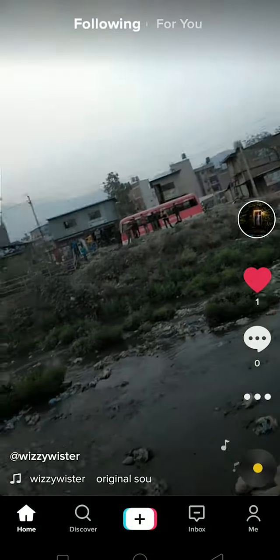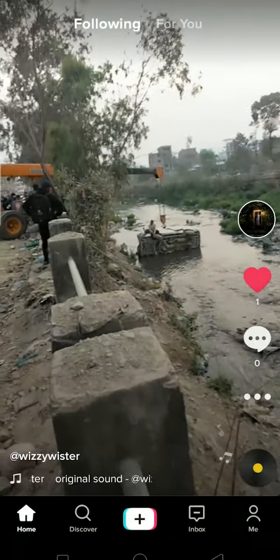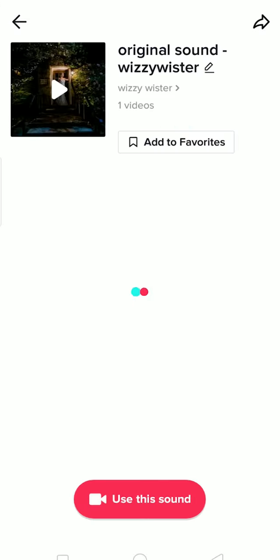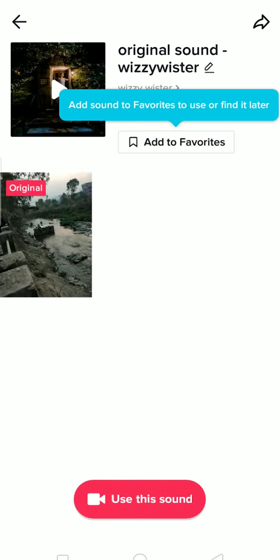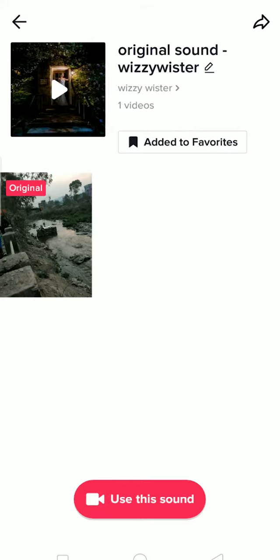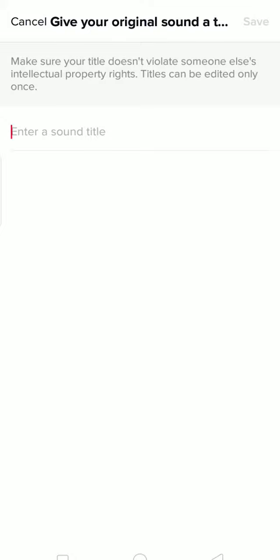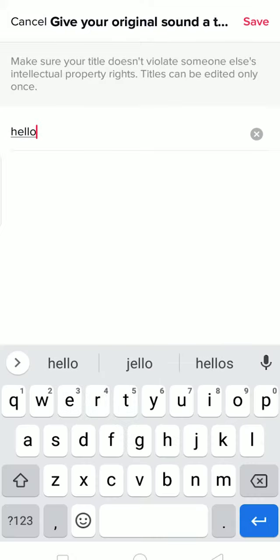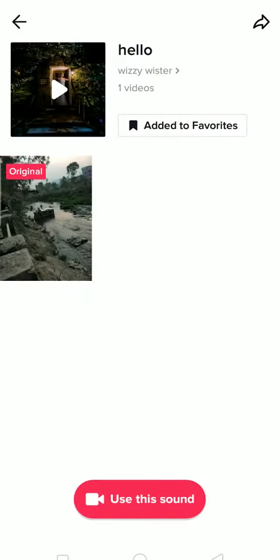So as you guys can see, at the bottom right corner there's a spinning wheel. Click on the spinning wheel over here. As you guys can see, I can now add this sound to my favorites as well, or I can change the name of the sound. As you guys can see over here, let me enter a sound over here. I'm going to name this sound hello. Press on save, and then it's saved. As you guys can see, this sound is now named hello.